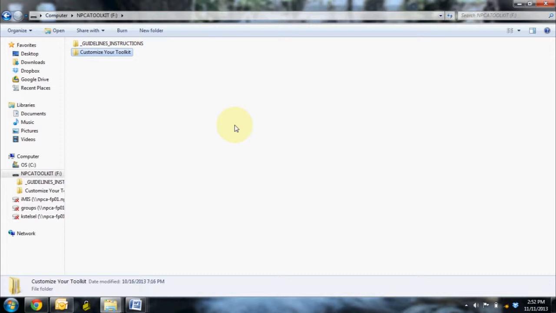If you haven't already, put the thumb drive that came with your toolkit into one of the USB slots on your computer. Once you've done that, open the folder by using the screen that pops up. If you're on a Mac, you'll simply see the thumb drive appear on your desktop.